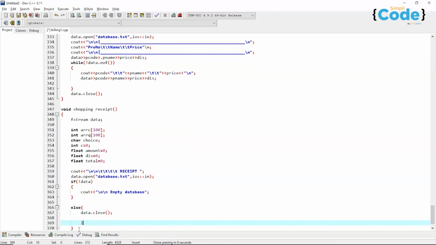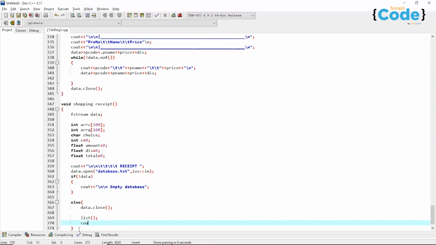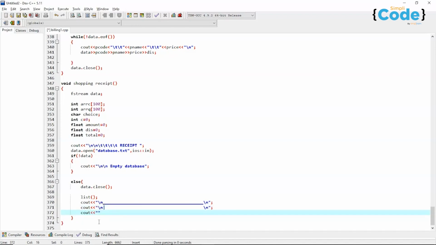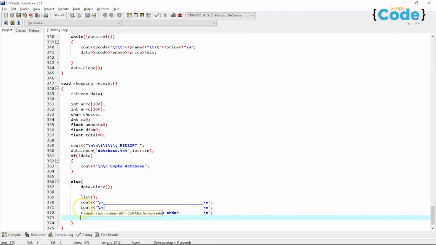Now in else block we will call this list function that we have created, because if the file is created then we have to call the list function, and we'll show the user or the customer that these are the products available in the supermarket, and for that we are calling this list function. Now we will design the structure and ask the user to place the order. So let's do that. Please place the order. Now again we'll copy this part.